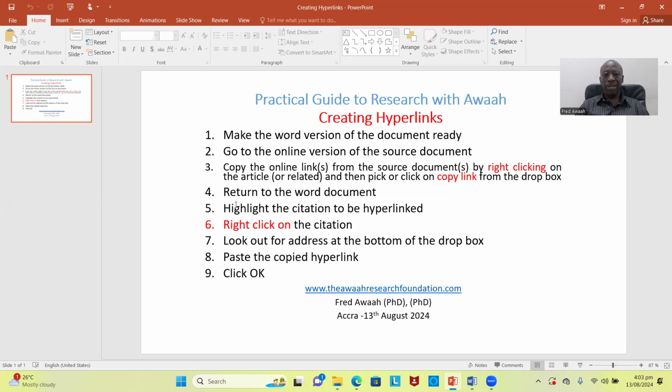We then will have to return to the Word document, after which we highlight the citation to be hyperlinked. Right-click on the citation, look out for address at the bottom of the drop box, paste the copied hyperlink, and then click OK. So we are going to put this in practice in a very short period of time.